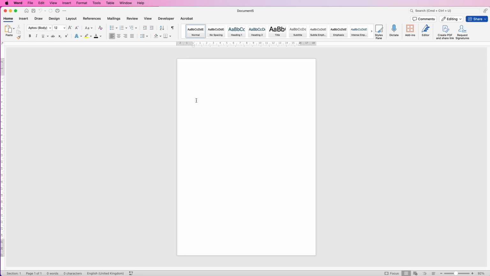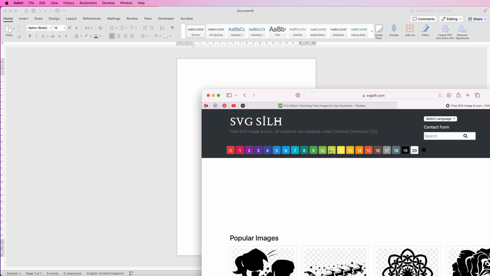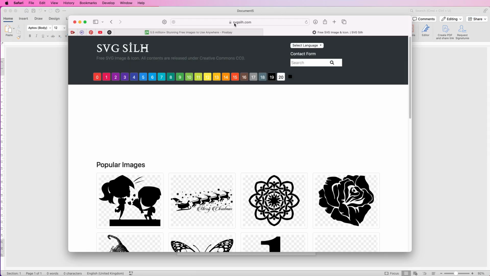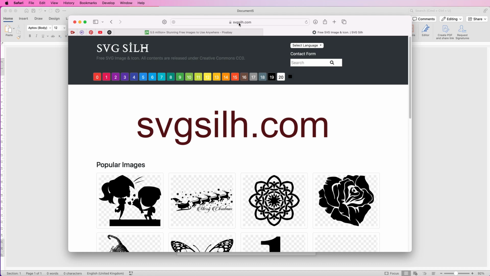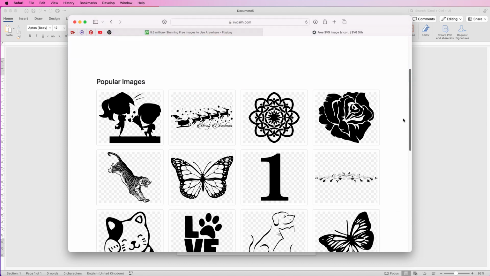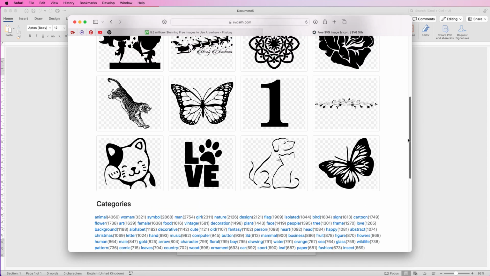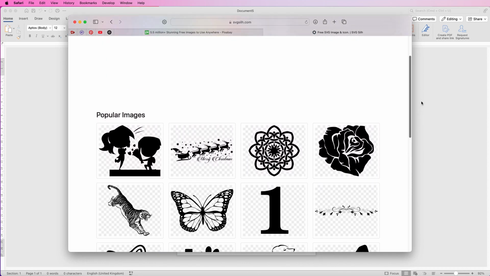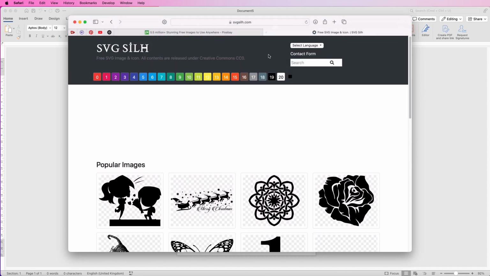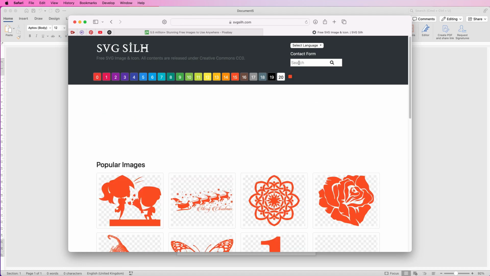So the first thing I'm going to do is to show you from the internet. This website here is called SVG Silh, for silhouette. Basically it's a website that contains hundreds and thousands of different silhouettes of different themes, images, patterns. So the first thing you want to do is select the colour that you want for your silhouette. So I'm going to select an orange colour. Then at the top here you want to put in what you want to search for. So I'm just going to put in paint splat.